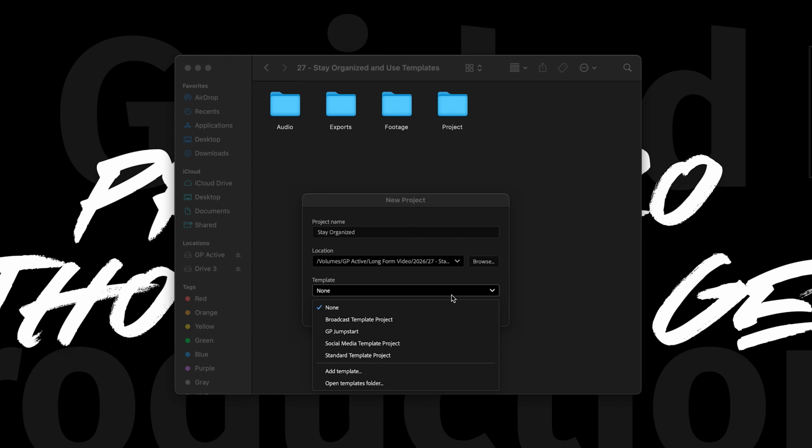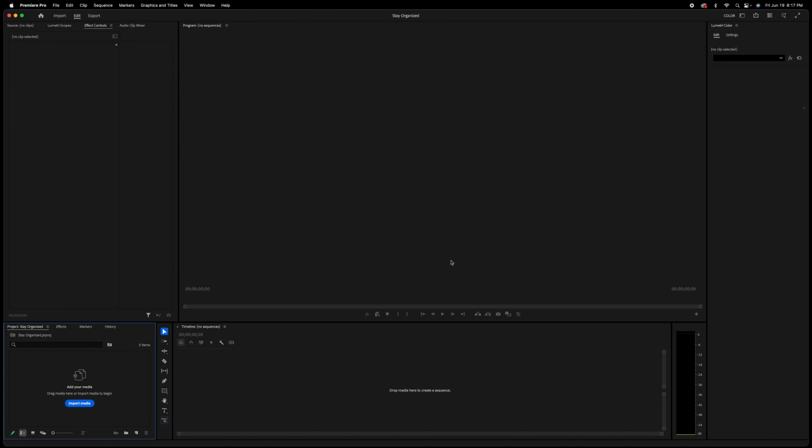And if I click this drop down, it's got a couple that are built in, but I created this one called GP Jumpstart or Guided Productions Jumpstart. I just named it something I thought was cool. So if I click that, I'm going to click Create. It's going to launch this workspace. And you'll notice that it already has these empty bins created. There's nothing in these, but these bins I create every single time.